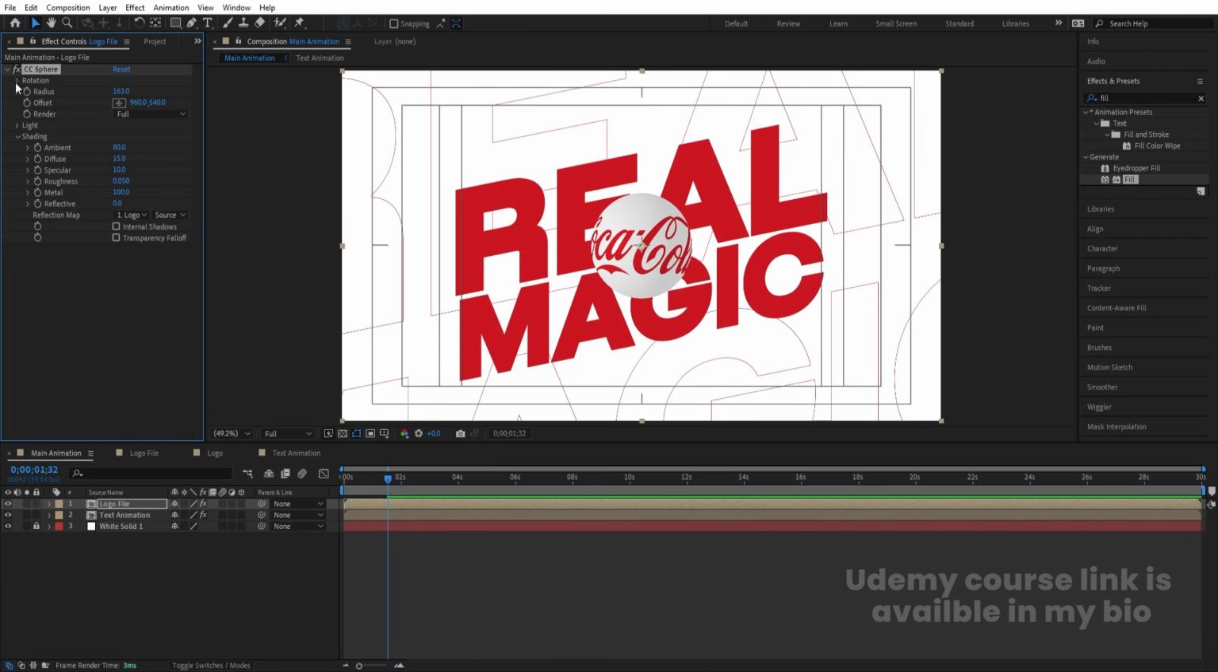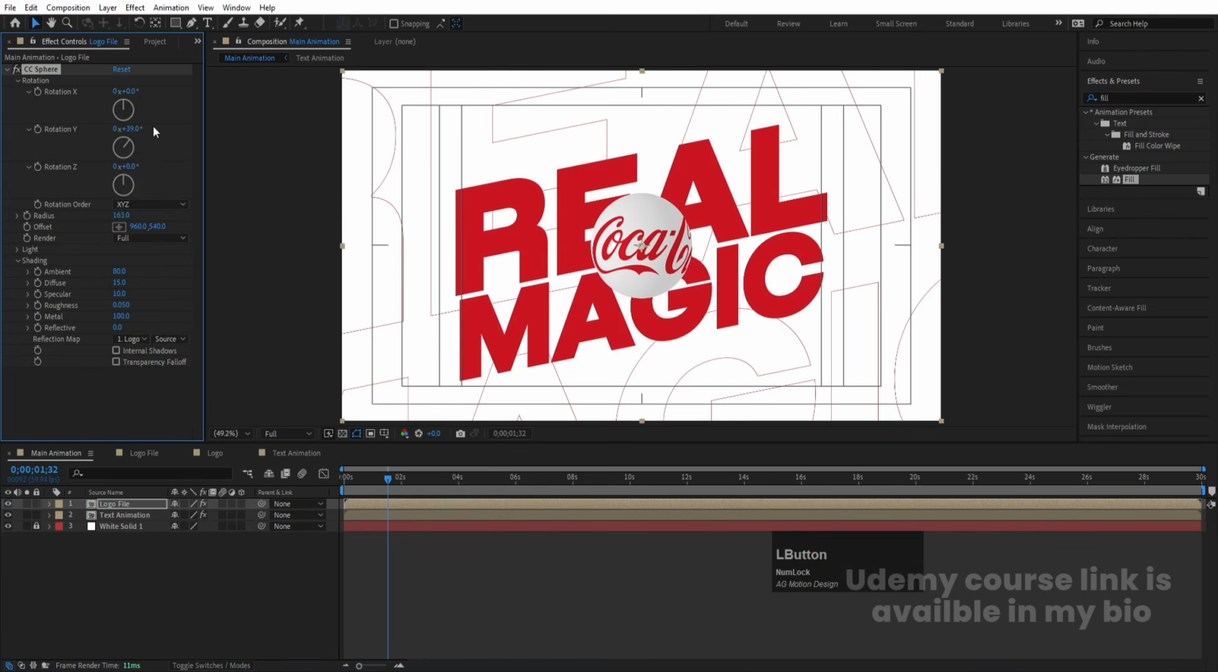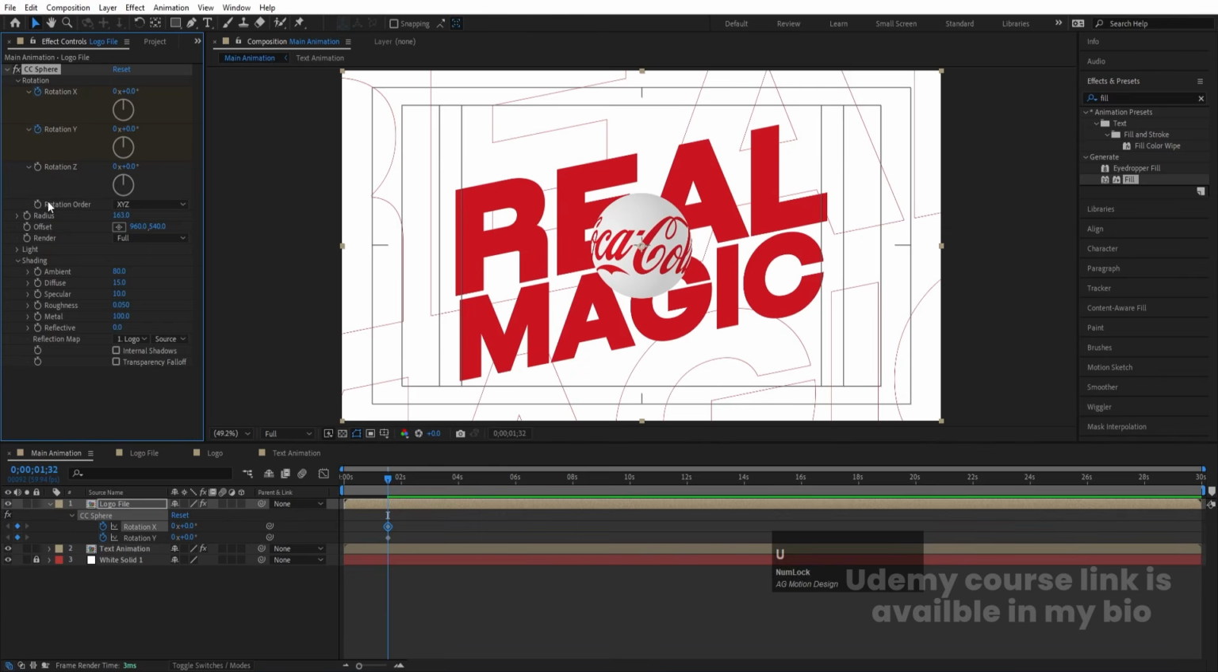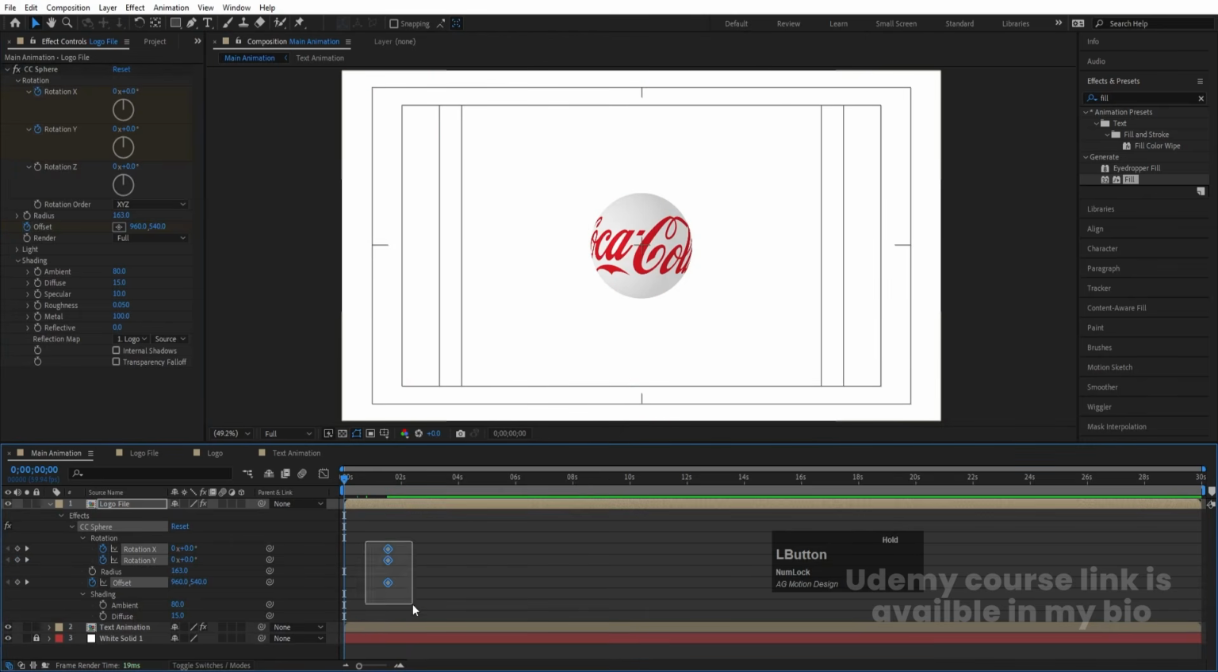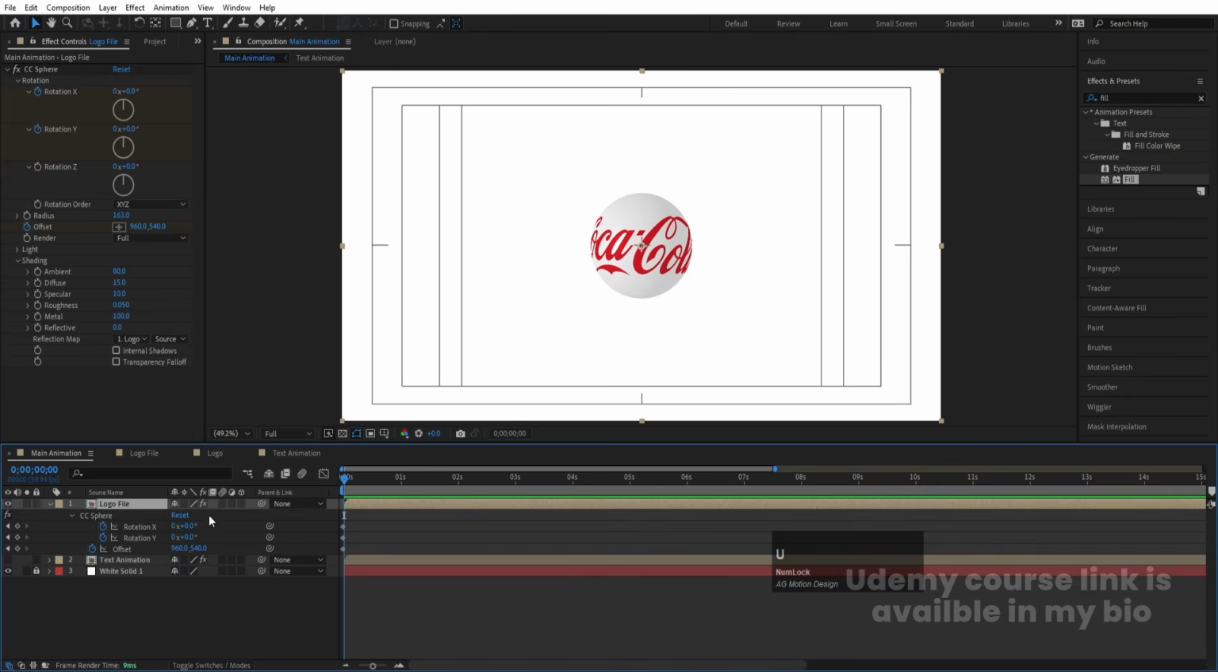Okay, and let's go to the rotation properties as well, and we need to rotate it on the x-axis over here. So first things first, let's bring this. We will create one keyframe at x and one keyframe at y. So hit U. Similarly, we are going to create one keyframe at this offset as well. Okay, and hit U. So let's go to the start and let's bring these keyframes over here like this. And let's hide this text animation just for now, and select this logo file and hit U.